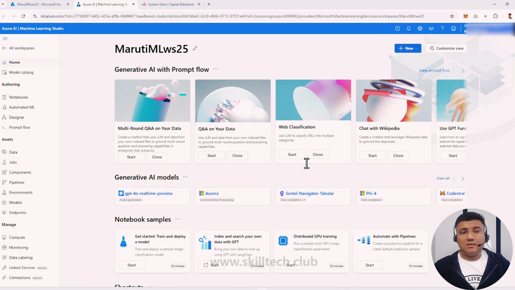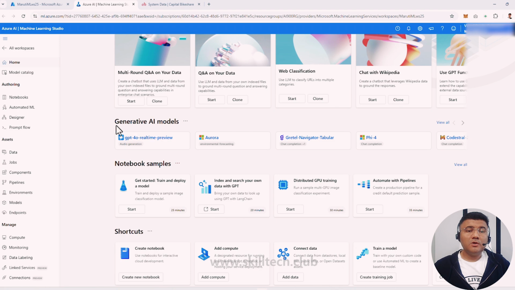And as you can see, this is showing me that I can create generative AI with prompt flow. We can do associations with generative AI models, which are ready-made AI models available from OpenAI. So we have GPT-4 models, we have Microsoft models like Aurora, and if I go next and next, we have so many models from different companies. Even Llama models from Meta are also available in this.